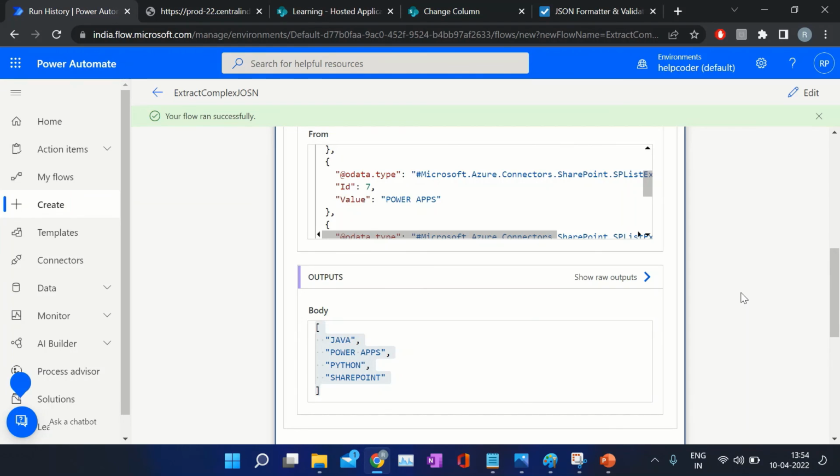This is how you can extract data from a complex JSON object or array very easily without using apply to each. With minimal use of apply to each, you can extract the data what you want by using the data operation.